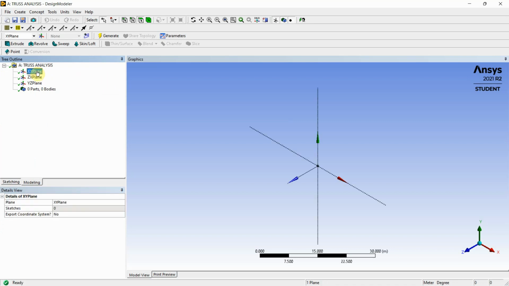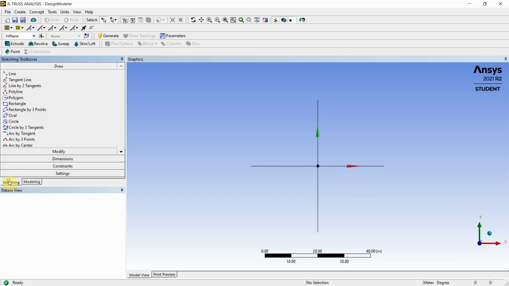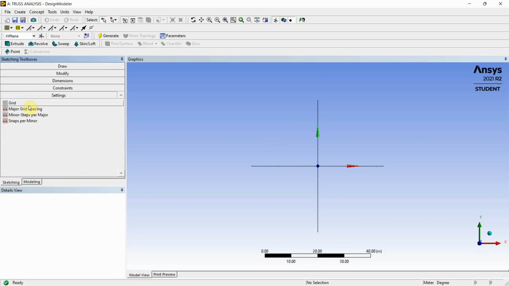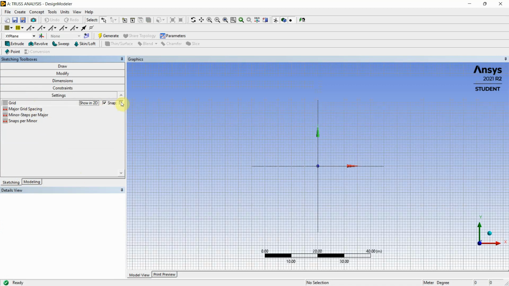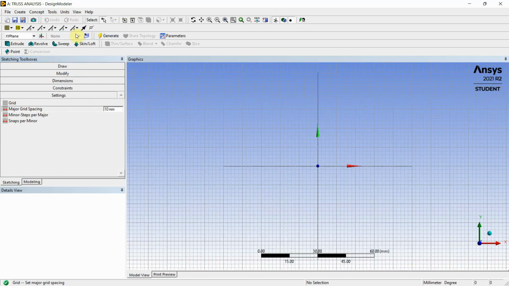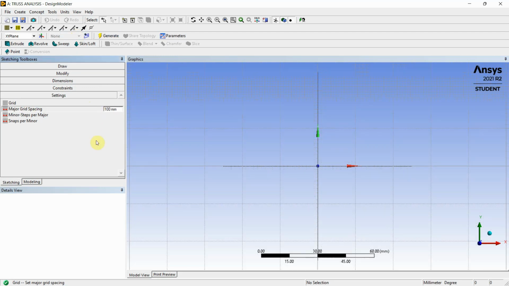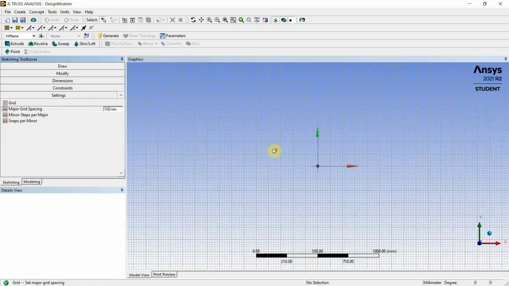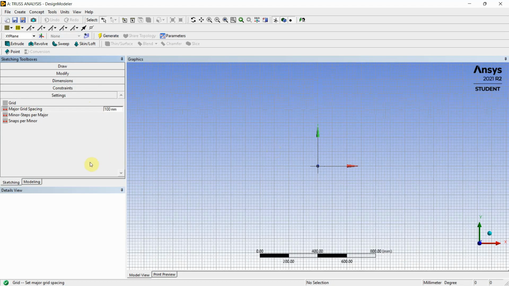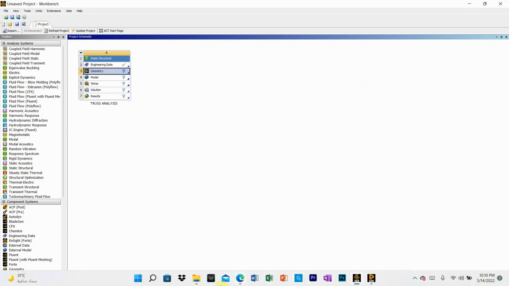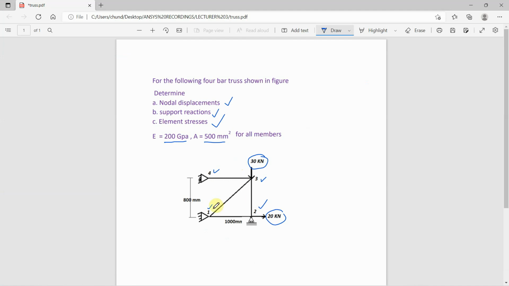Okay, so go to look at, and we can go for the sketches, and we can turn on the settings. So I have to turn on the snap and 2D. Okay, grid spacing. Here also we will see it is comfortable to use millimeter. So I will go for major grid spacing as 100 millimeter. Okay. Now we can draw our structure. So what about our structure here? Yes, this is our truss.